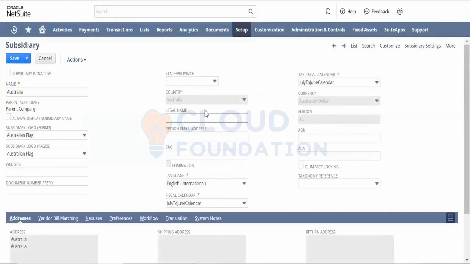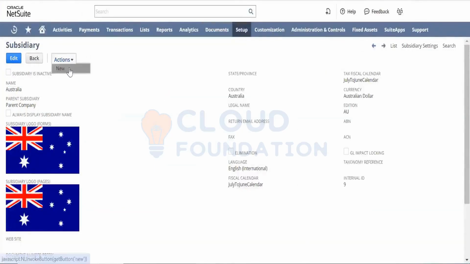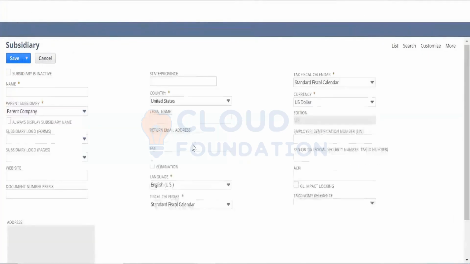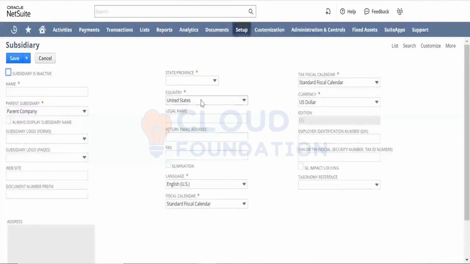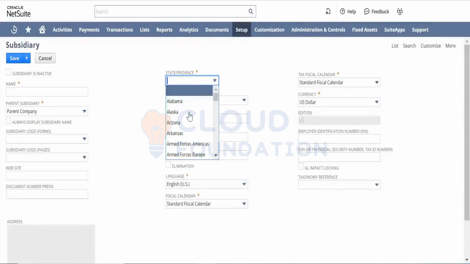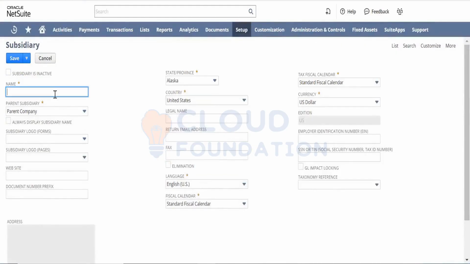So if I edit this, the country here is Australia. After you save the subsidiary, all these things will get grayed out, so I can create a new subsidiary. If I go to the new subsidiary, you will be able to see these options which are available. So you can select what is your country. You can select the state and province, which is a mandatory field for us here. So I can create this subsidiary.